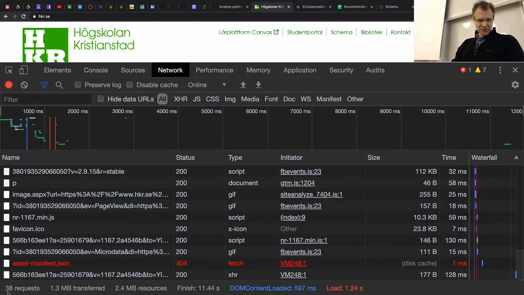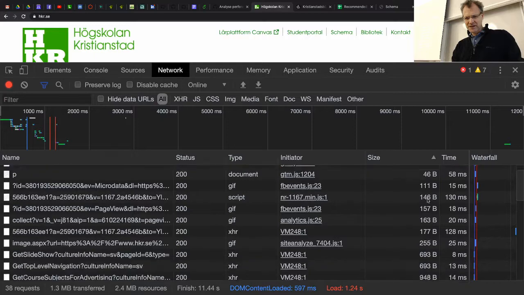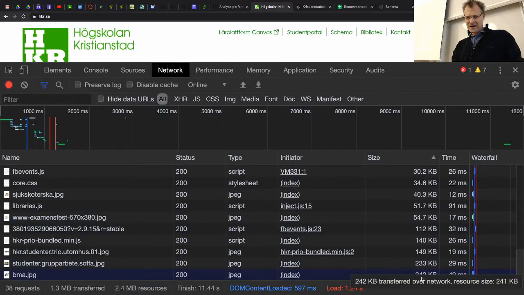So we got 38 requests. 1.3 megabytes was transferred. It took 11 seconds here. Okay, so 3 versus 11. That sounds like a big difference, but we actually need to analyze it if we want to know which resources took so much time. Are there any large resources? Well, a quarter of a megabyte. Yeah, that is a JPEG file.